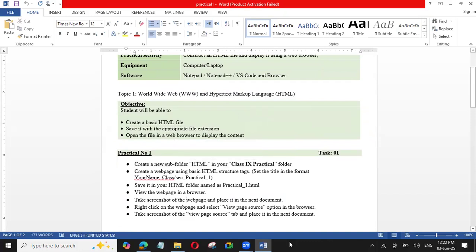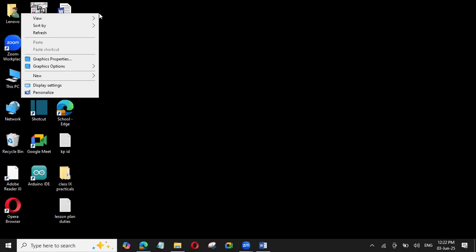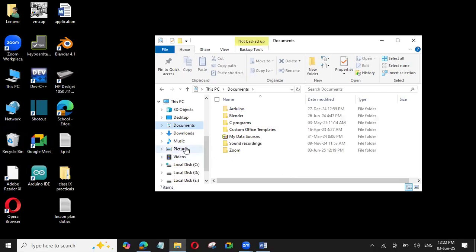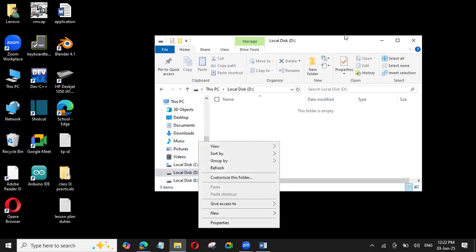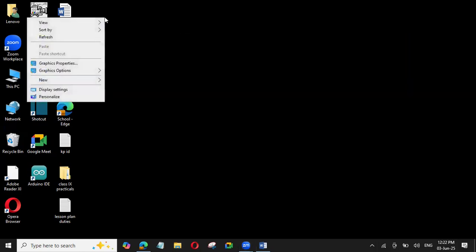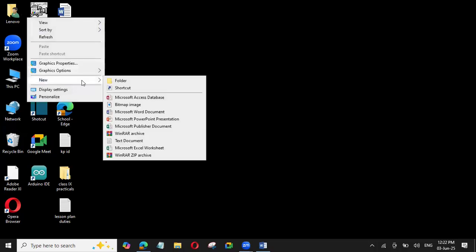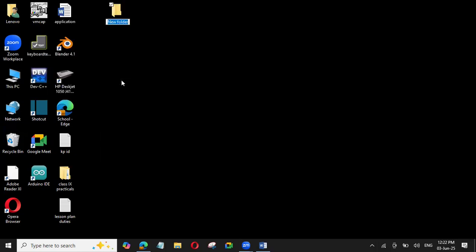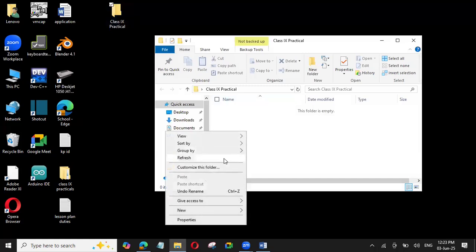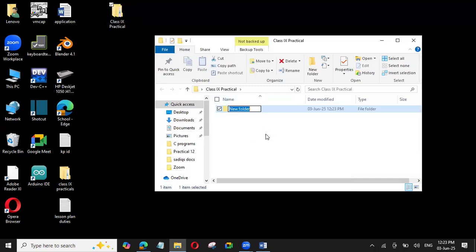So basically, we have to just right click either on the desktop, or in a subfolder somewhere, or in the documents. It's up to you. If you like to store it in local SD, you can store it over there. What I'm going to do is make it on the desktop so that it's easy and convenient for me, but it's not a hard and fast rule. You can make it anywhere. So right click, new, and folder, class 9 practical. Then we are going to click it and make another subfolder in that, named HTML.